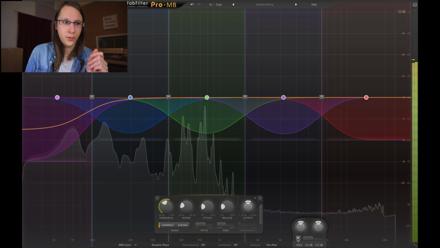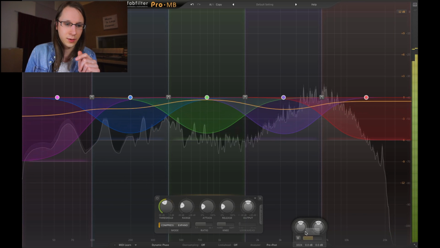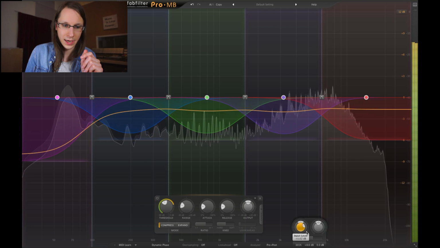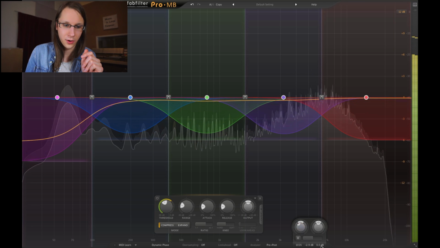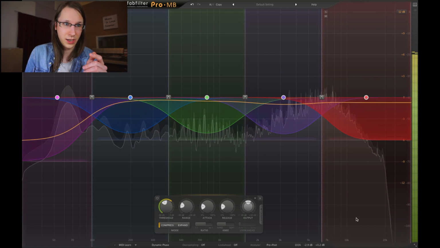So we can also bypass it over here, of course. I always use the bypass of my DAW. Input and output gain, which you can also access by simply dragging up and down from below here. It's quicker. Use that way, really.